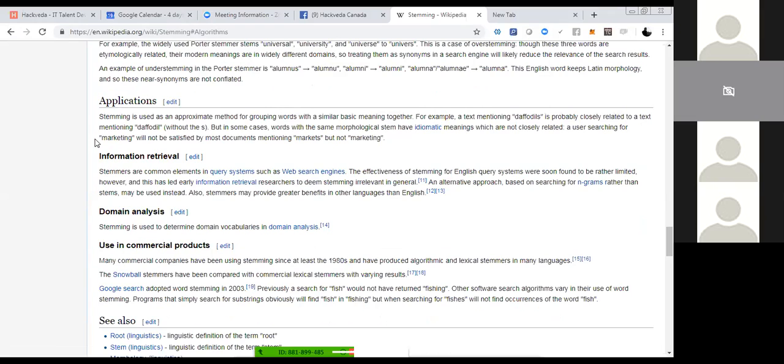Now here you can see that as far as applications are concerned, stemming is used as an approximate method for grouping words with a similar basic meaning together. For example, a text mentioning daffodils is probably closely related to a text mentioning daffodil. But in some cases, words with the same morphological stem have idiomatic meanings which are not closely related. A user searching for marketing will not be satisfied by more documents mentioning markets but not marketing. So information retrieval, domain analysis, and use in commercial products is one of the most important areas wherein you can implement your stemming algorithms and complete your objectives.